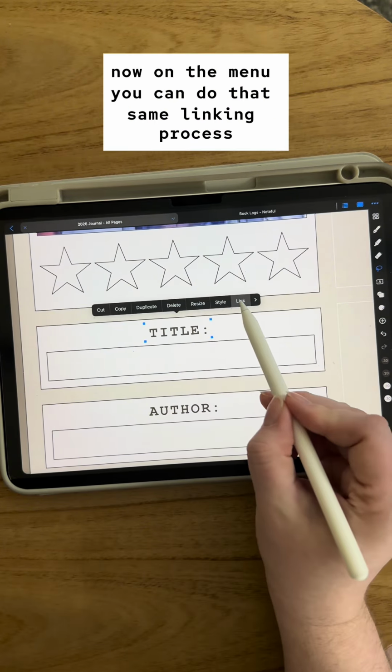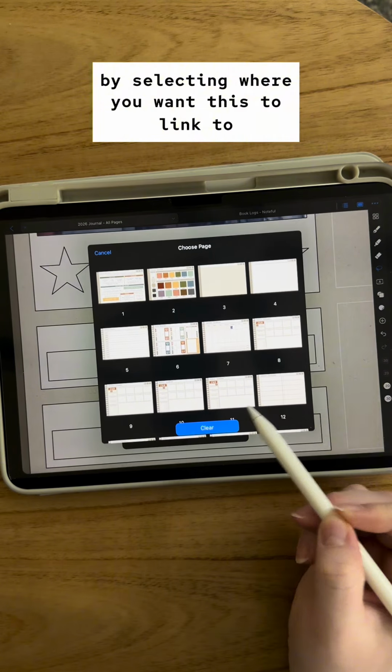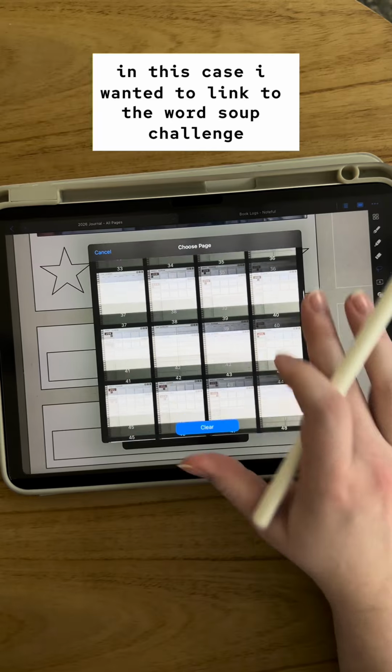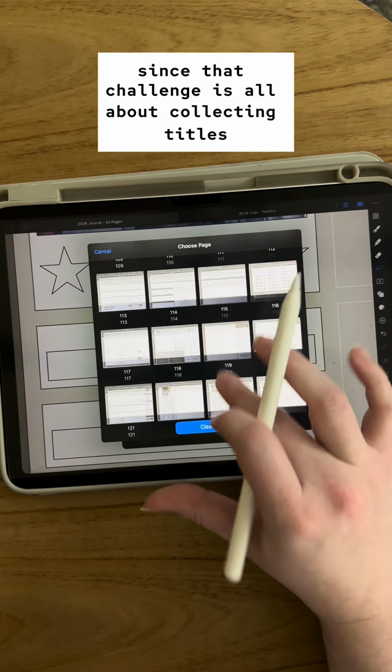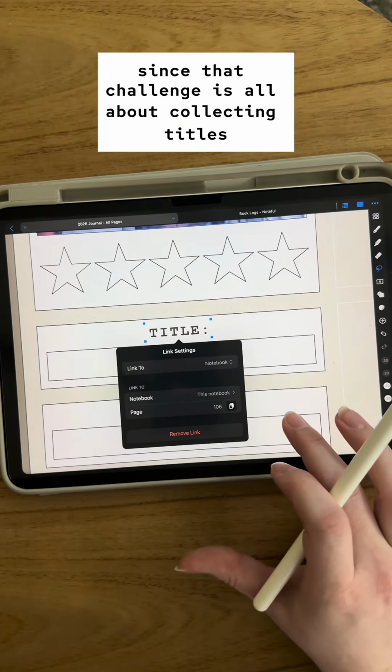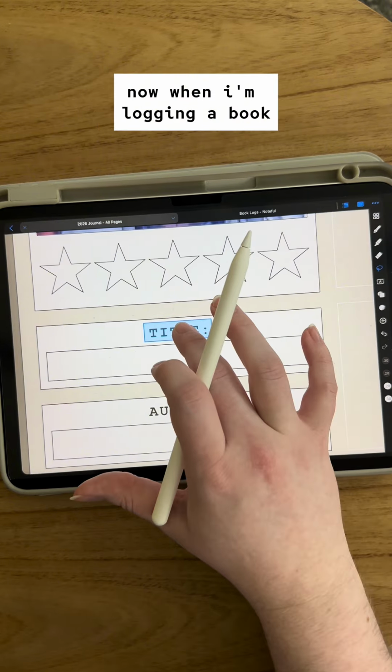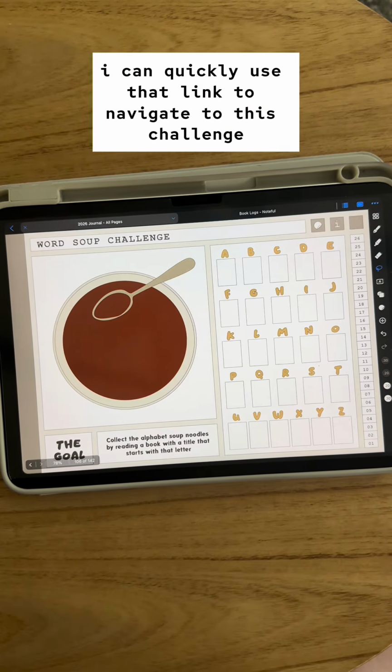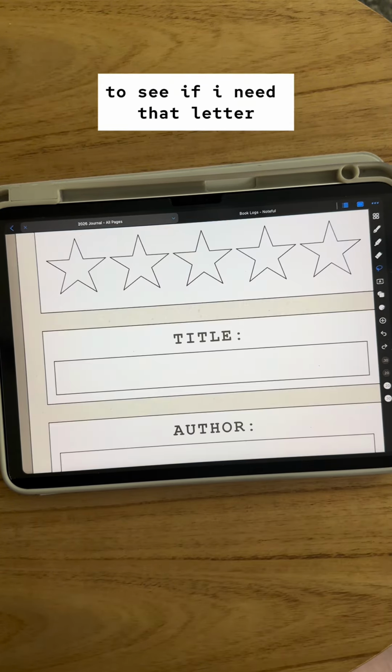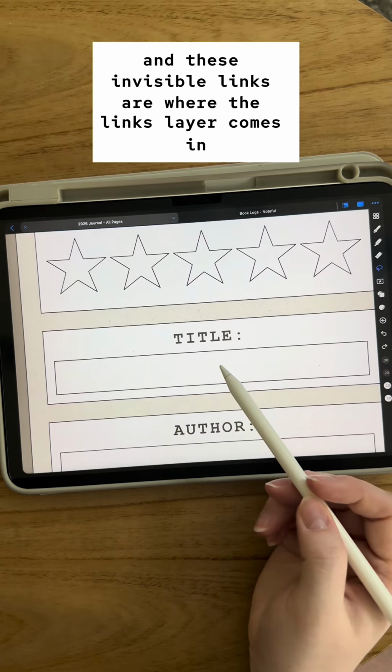Now in the menu, you can do that same linking process by selecting where you want this to link to. In this case, I want it to link to the Word Soup Challenge, since that challenge is all about collecting titles for every letter of the alphabet. Now, when I'm logging a book, I can quickly use that link to navigate to this challenge to see if I need that letter.